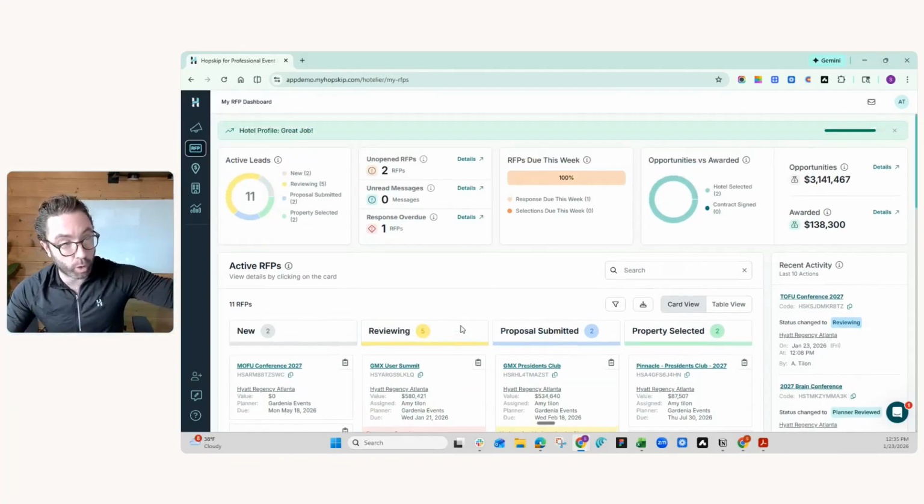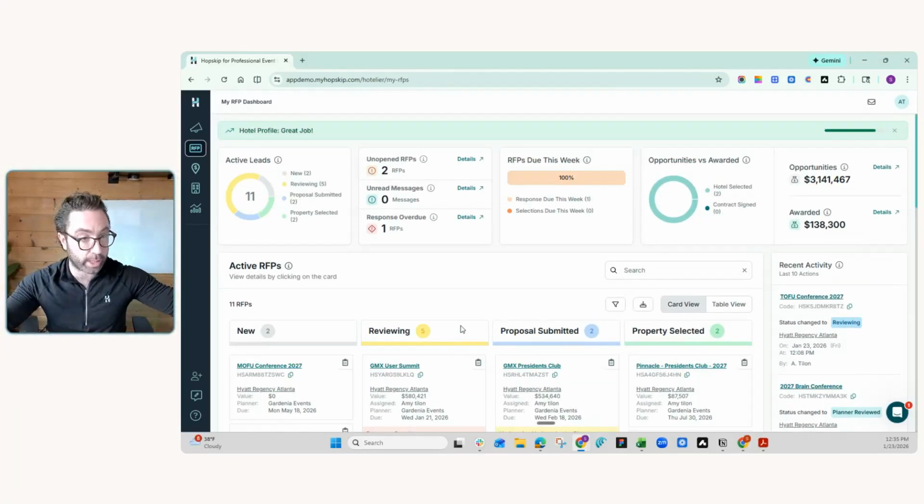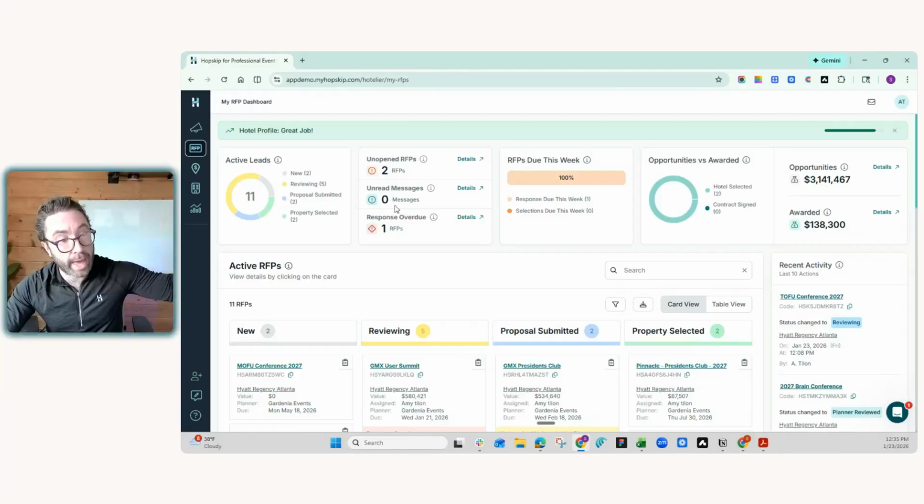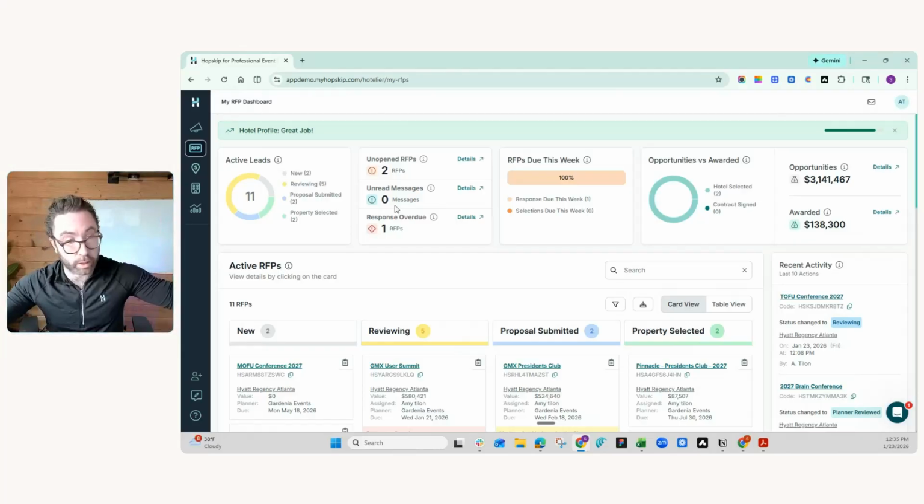The top right of the dashboard is going to show you recent activity across your entire team. And then at the top layer of the dashboard, you have some metrics that allow you to benchmark performance and get visibility into RFPs that need attention. So whenever you see a number here for unopened RFPs or unread messages, that is telling you that there is an unread message in one of your RFPs that you need to respond to, or an RFP that has not yet been opened by your team.